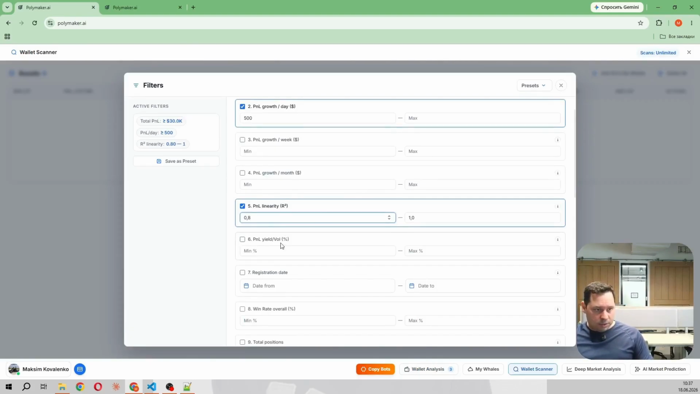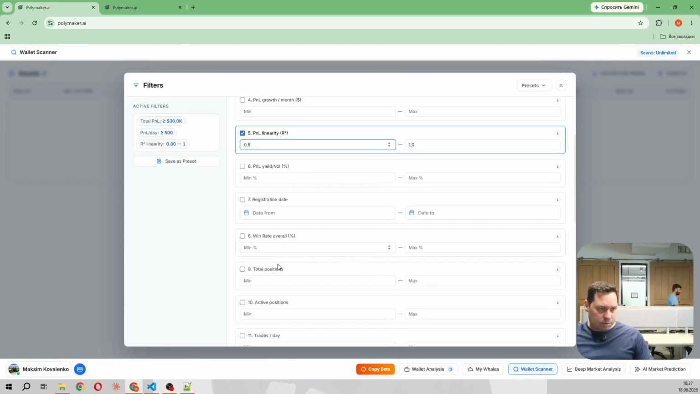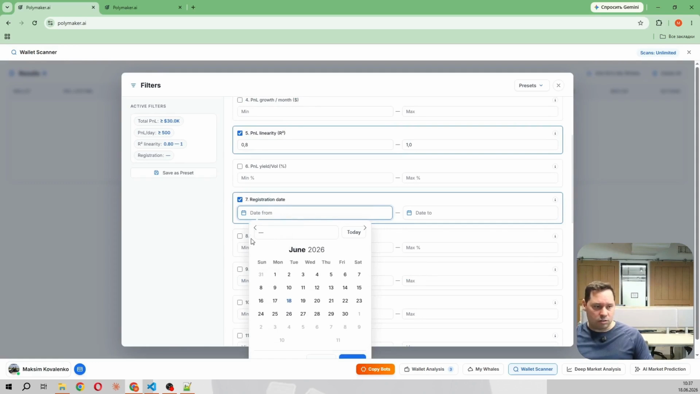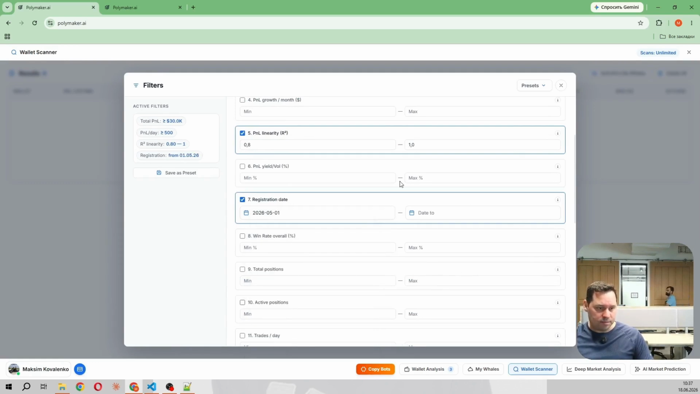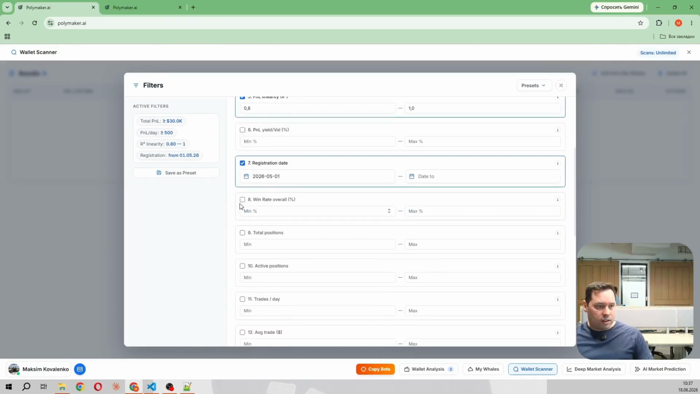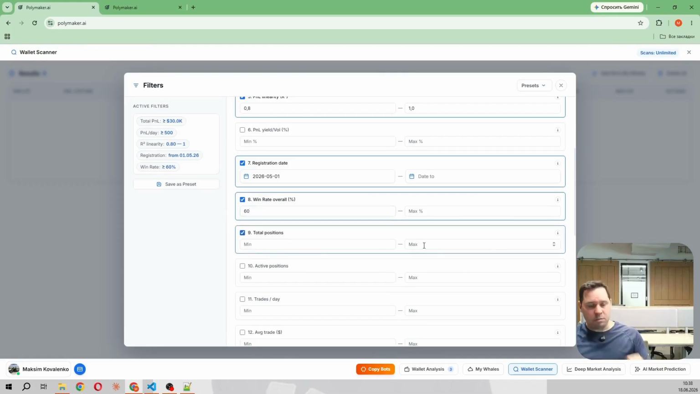As for how much the panel is to the volume, I usually skip that. Here is the most important thing, that is registration. How fresh is the wallet? Let's set the registration date from May 1st. Win rate? Set a minimum of 60% for total positions. Here you can choose the minimum and maximum. This way you'll filter out wallets that trade too much and you'll be able to search for the right ones.